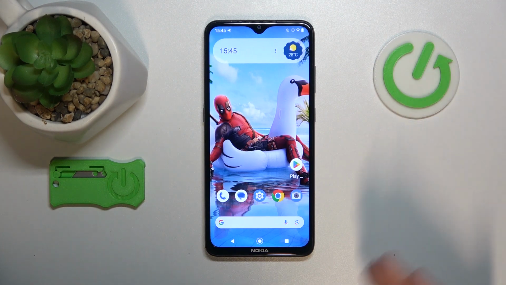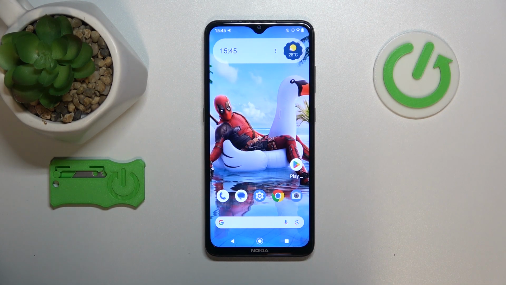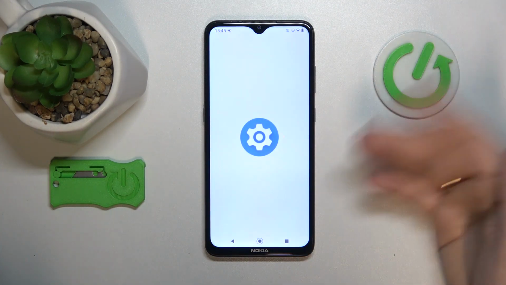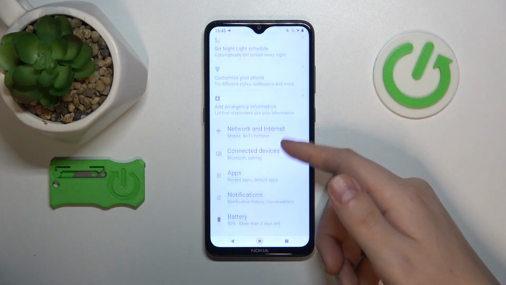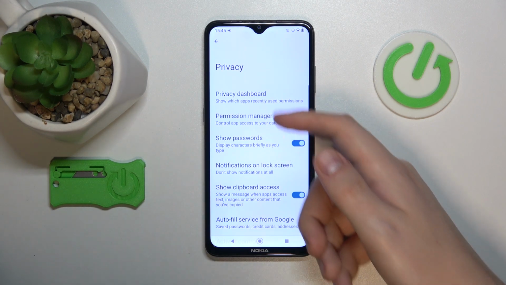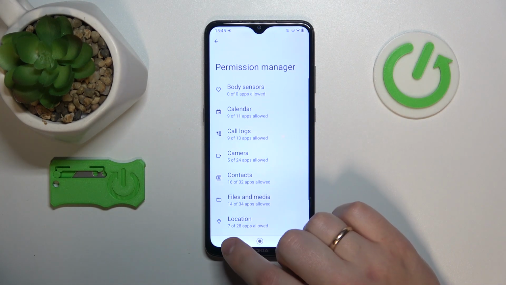So I recommend that you start by using the privacy dashboard and permission manager tools, your two best friends and allies, not only in fixing privacy breaches, but overall maintaining your privacy at a desired level at all times. On different phones the path might be different, but generally you'll need to launch the settings app on your phone, then find and enter the privacy category, and here are the privacy dashboard as well as the permission manager tools.